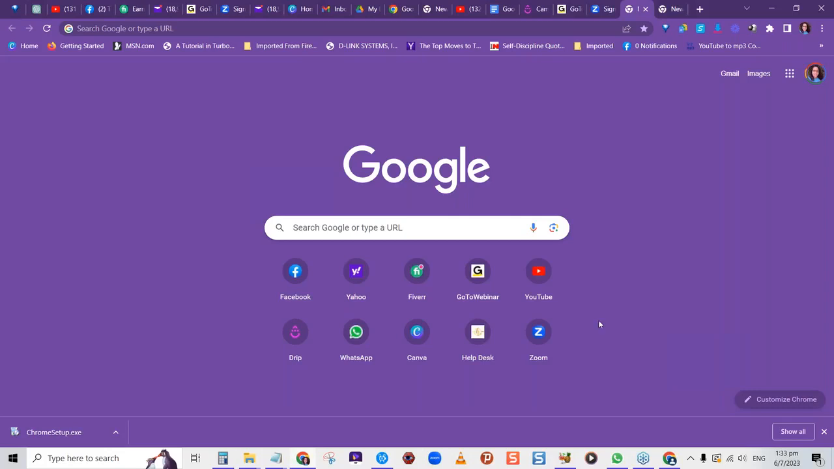Okay, so remember I told you that you can actually have it where your browser opens and has the websites that you frequently use up. That's the whole point. You're going to open your browser and have the websites that you frequently use. So let me show you how we do that.